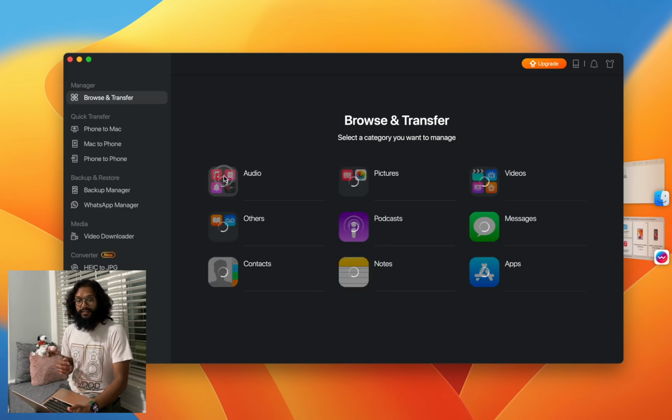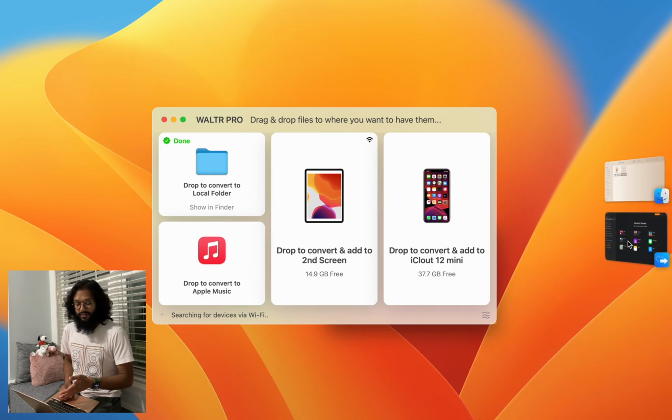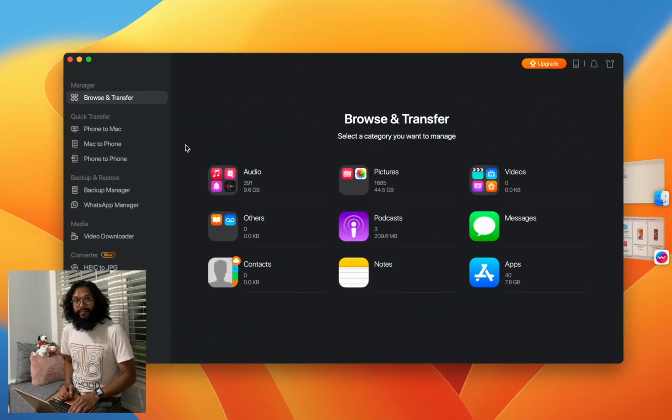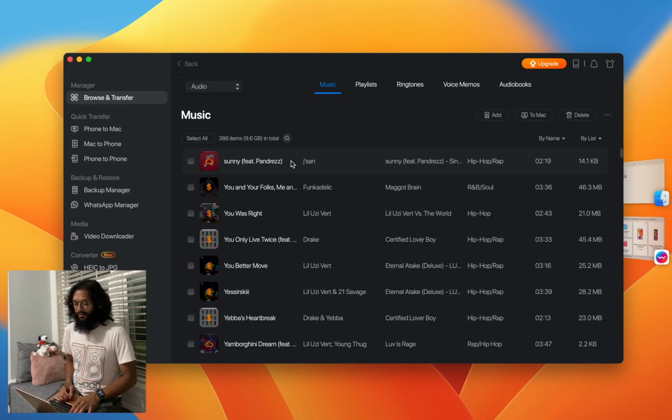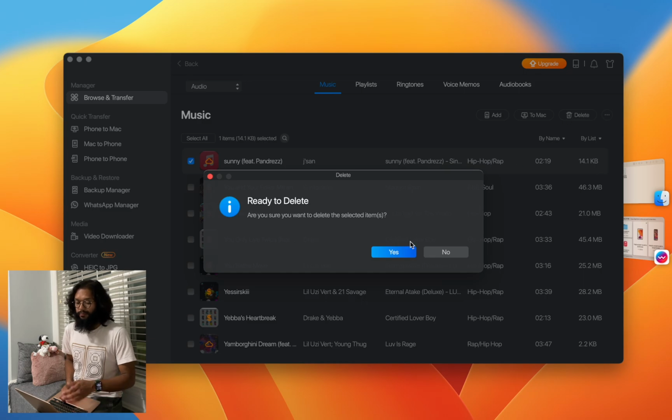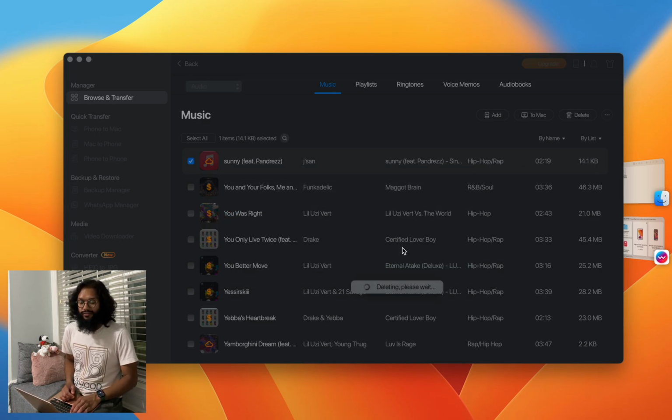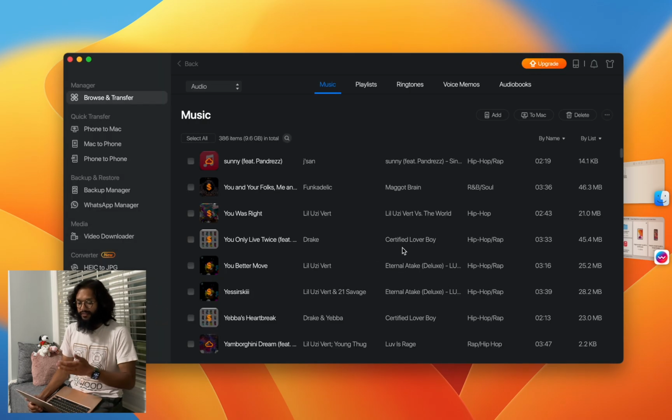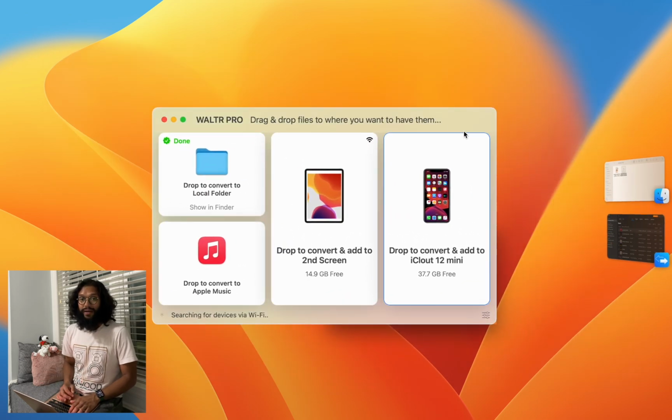So right now you can see that the data on my screen is changing as I disconnect my items. So I just disconnected my iPad. MobiMover no longer connects. Right now, WALTR PRO is connected over the Wi-Fi and it works just fine. And here you'll see further problems. I'm trying to delete a song using the built-in manager, and after a few seconds of deleting, the app is still on my phone. So I don't really see the purpose of this feature if it doesn't even work. But I'm glad I can see these things directly from my Mac.